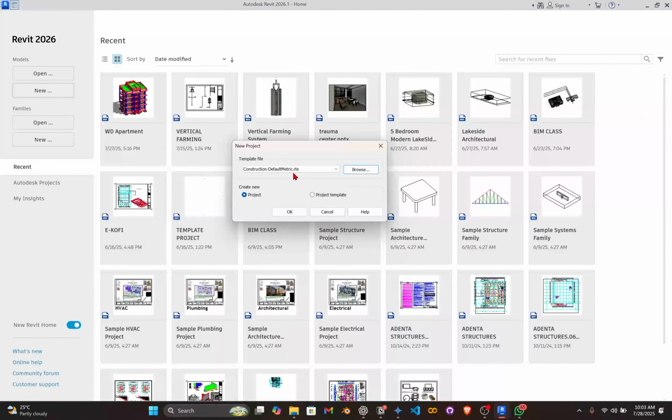So the thing about template files is you can think of them as being some predefined settings for a new project. So imagine a situation where, for example, you're working with company A, and with company A's drawings, they have certain templates. So probably certain colors that they would like for different elements. Maybe they would want windows to be blue, columns to be red. Yeah, some stuff like that.